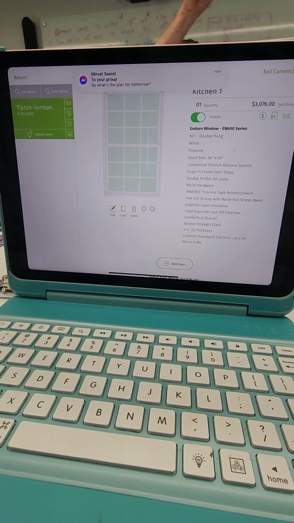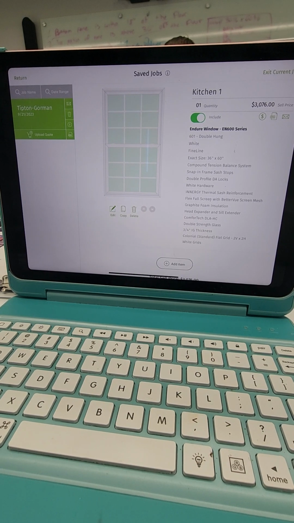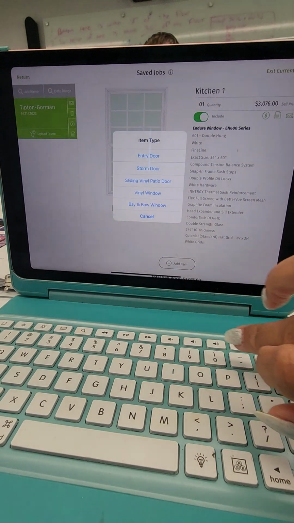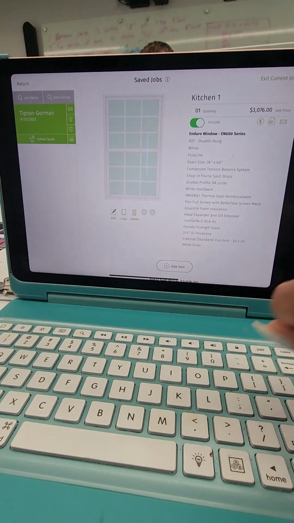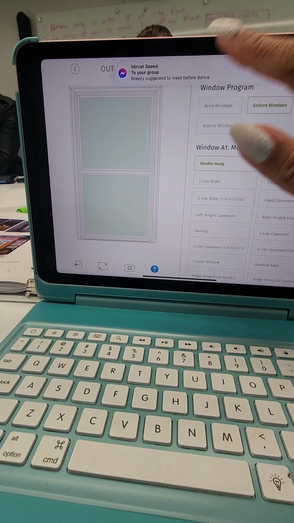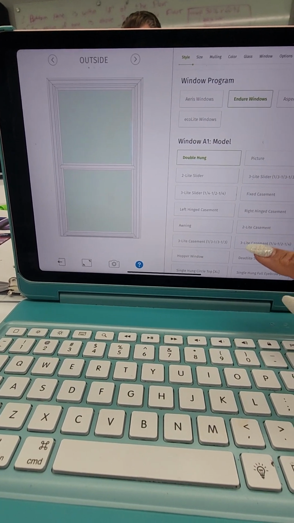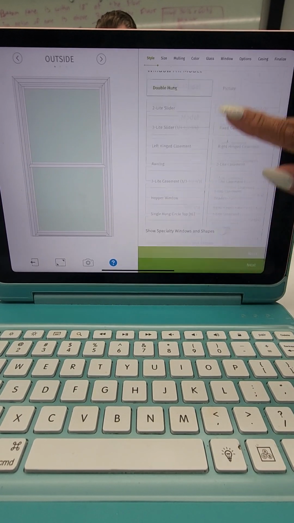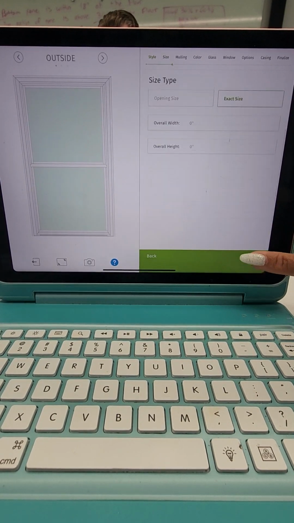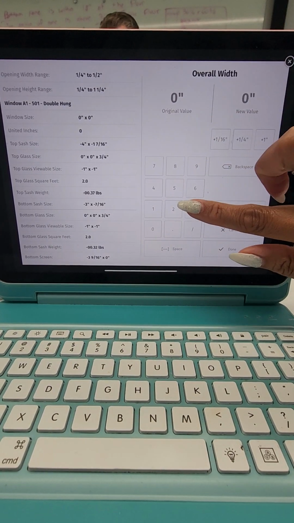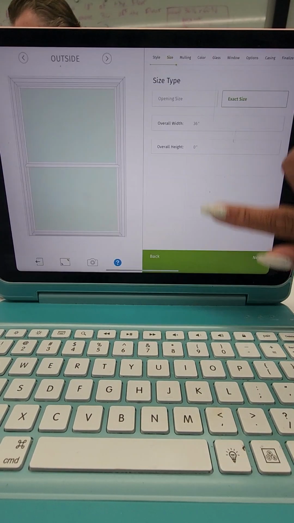Yeah, well, she would say that the molding around there, the casing. All right. Hit vinyl window. Keep that, or you can hit leave or hit add item. Vinyl window, add item, final window. Now we're going to create an aspect window, which is the drop window. Double hung. Hit next. Overall width 36. Done. Overall height 60. Done. Hold on, slow down. 36 by 60, correct? Yep. Okay.